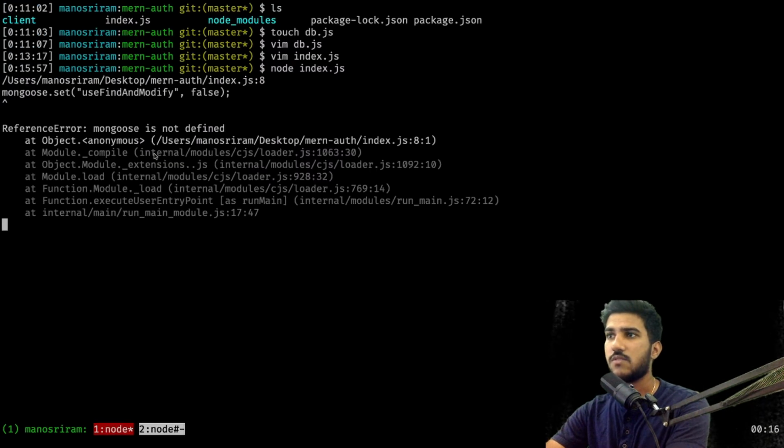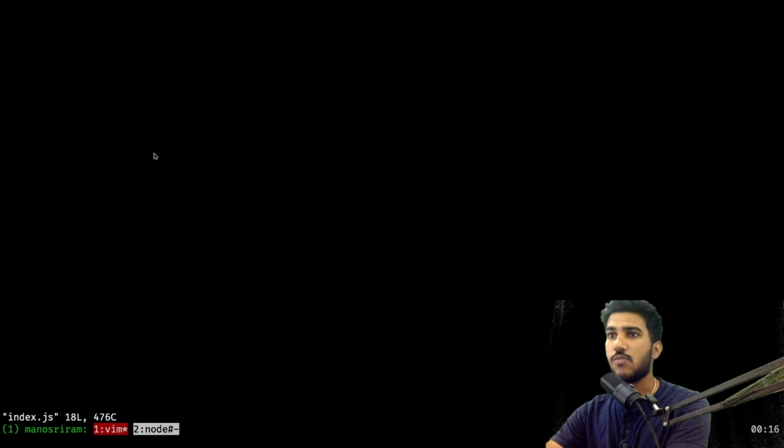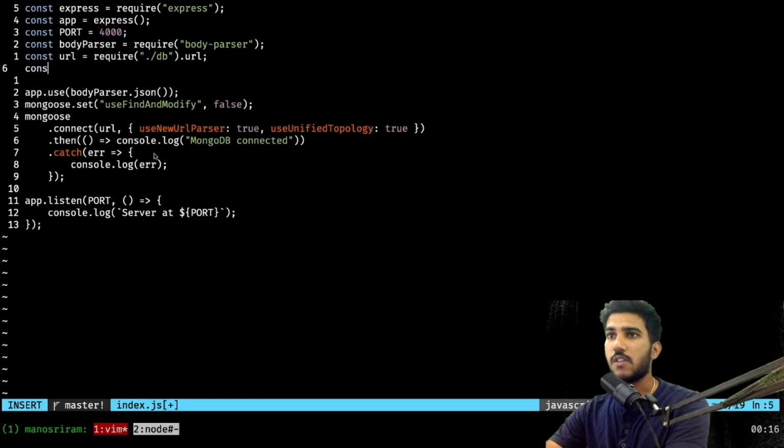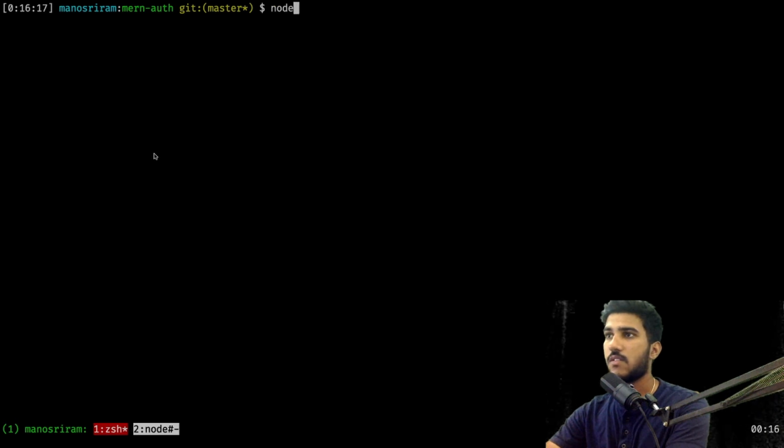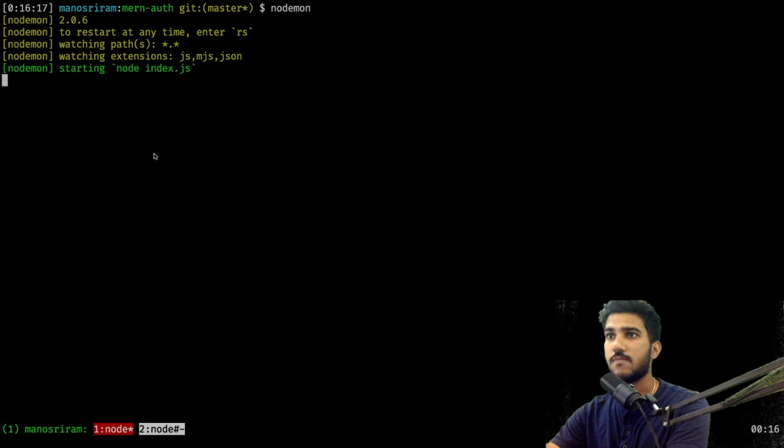Let's say node index.js. Okay, it's saying Mongoose is not defined. I think we forgot to include Mongoose here. Yeah, we have to require Mongoose first. So let's save that. Let's say nodemon, which now restarts on its own. Okay, it's saying that MongoDB is connected, so we have successfully connected to our database, and we can make any queries from now on to that database itself.